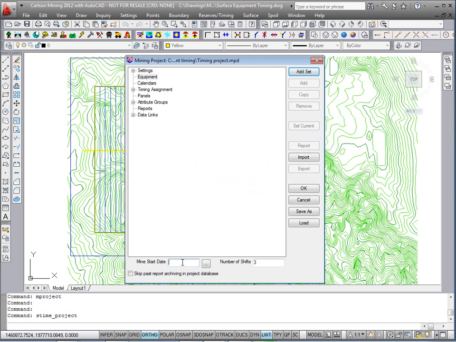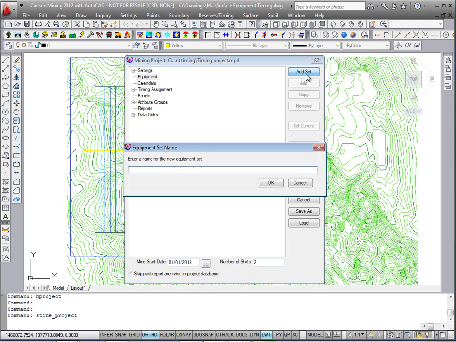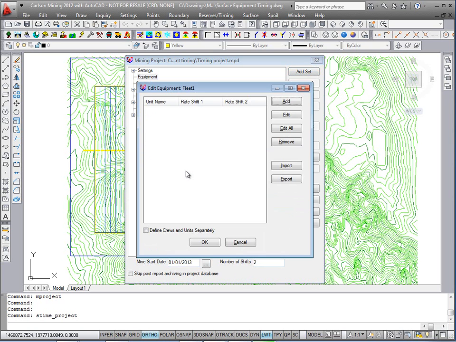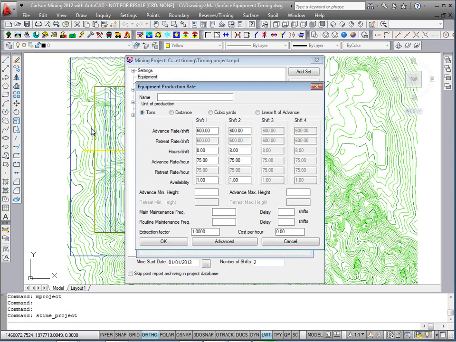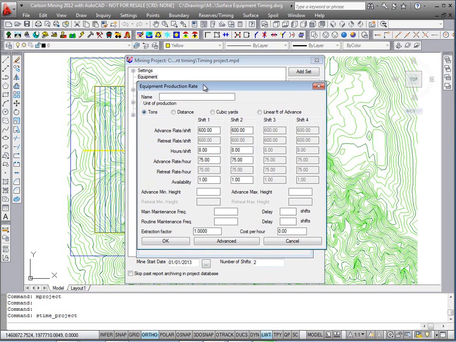We'll choose a start date of 01/01/2013, and we'll have it with 2 shifts. We'll add our first piece of equipment, and let's say this is going to be a dragline and truck shovel mine. So we'll just call this dragline 101, and it will mine volume, cubic yards or cubic meters of material.